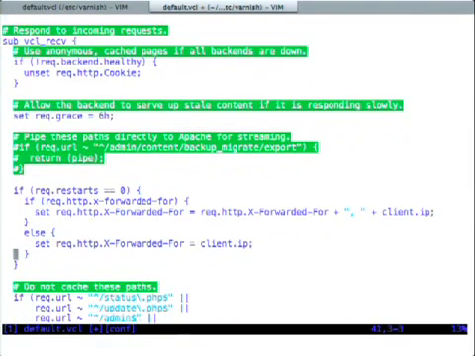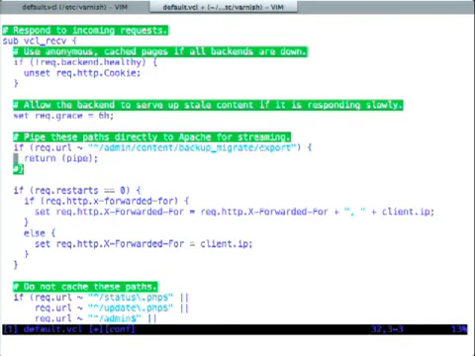So set the grace period. Allow the backend to serve up stale content if it is responding slowly. Pipe these paths directly to Apache for streaming. This is commented out by default in my configuration, but it might be useful. This is exactly the kind of situation we were talking about.